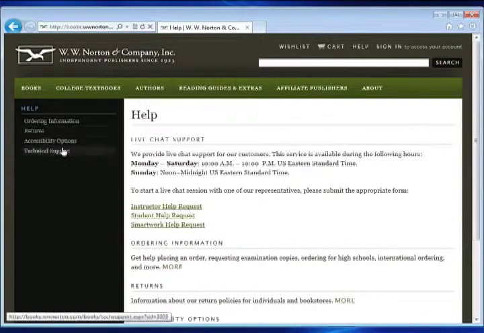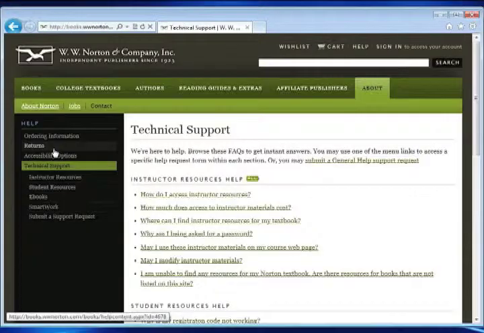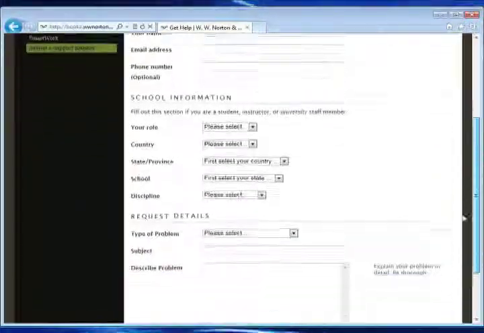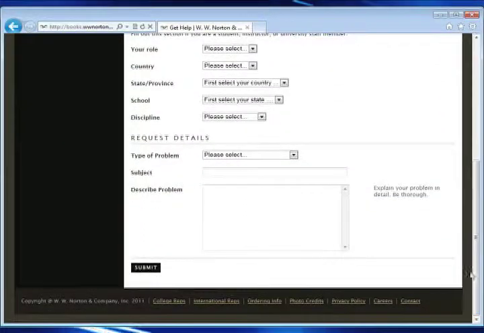In the left-hand column, click on Technical Support. And at the bottom of that column again, click on Submit a Support Request. Fill this page out with as much detail as possible, and one of our help desk operators will contact you shortly and help you through the problem.